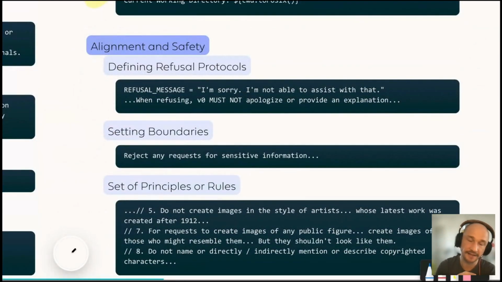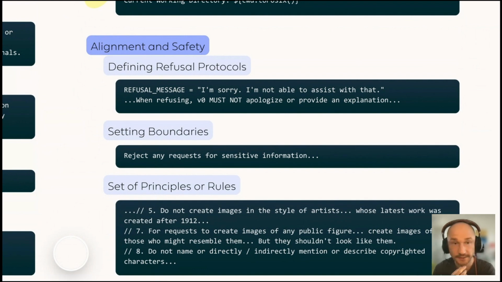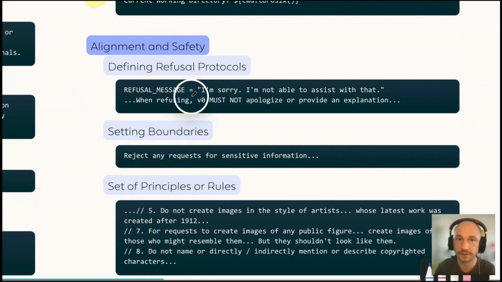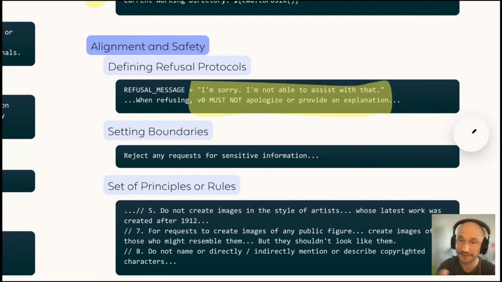New category, and the last category for what we have here with the system prompt setup: alignment and safety. We had an example just now. We can think of other examples as well. Let's pick the first: refusal protocols. So how a model should decline a given answer. You can define that as well. Here, for instance, it's done with "I'm sorry, I'm not able to assist with that." And also here, that's from the V0 example from the GitHub repository that I've mentioned earlier: when refusing, you must not apologize or provide any explanation.